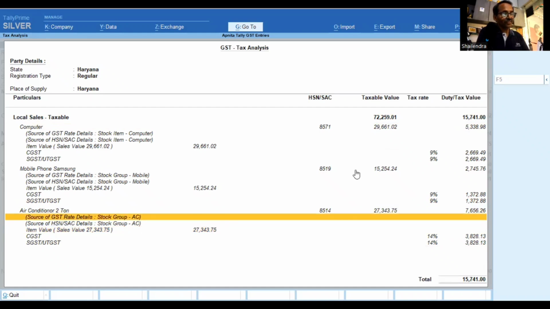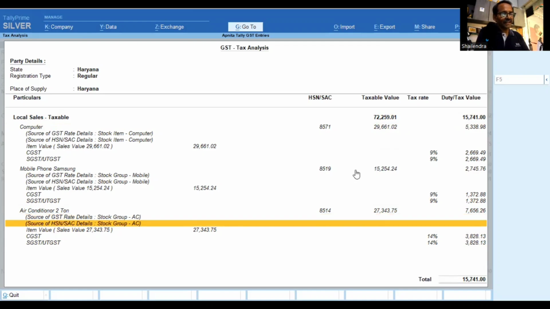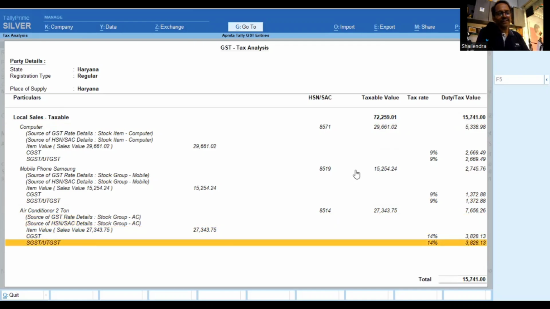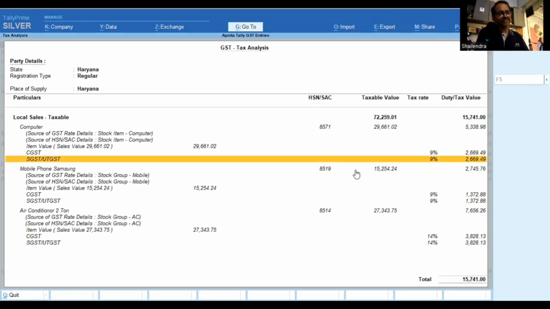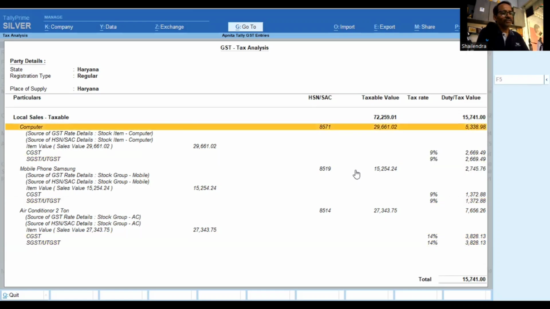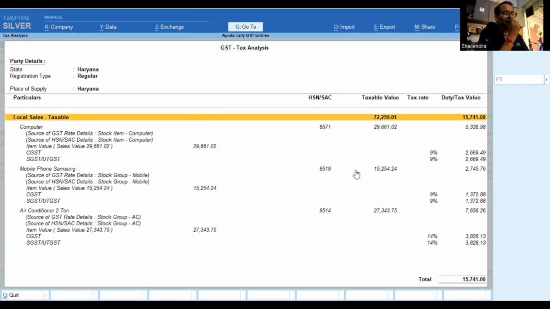GST rate is from stock group AC, and the tax rate is 14 in 28%. So the total amount of tax is 15,741, and it is from these things. And one more thing is local tax sales taxable. So here all the things are local sales, not interstate, right?